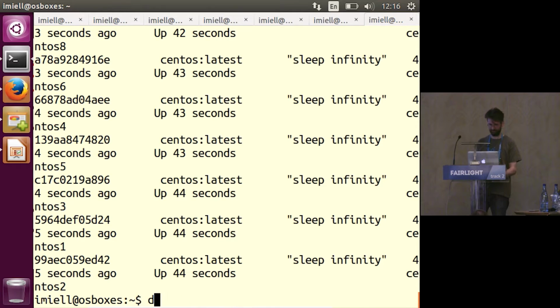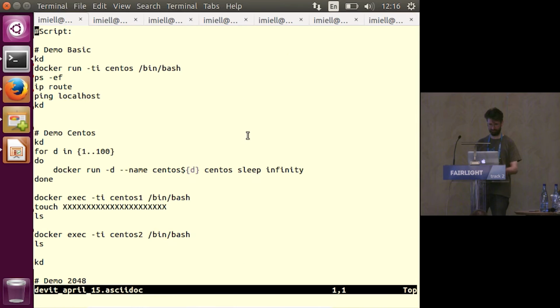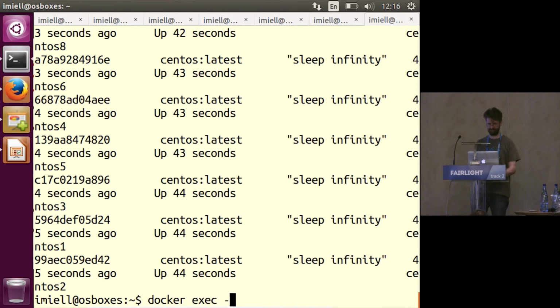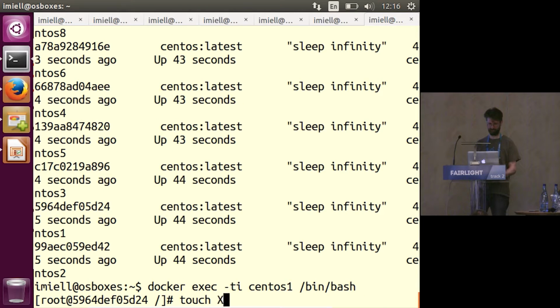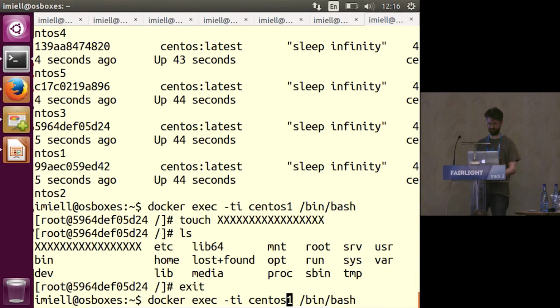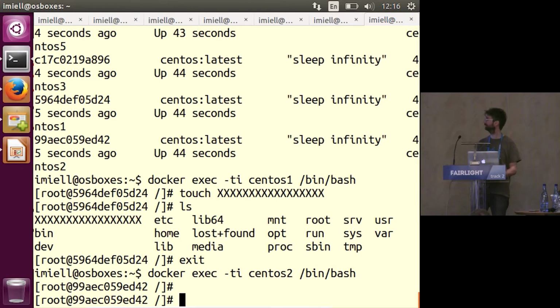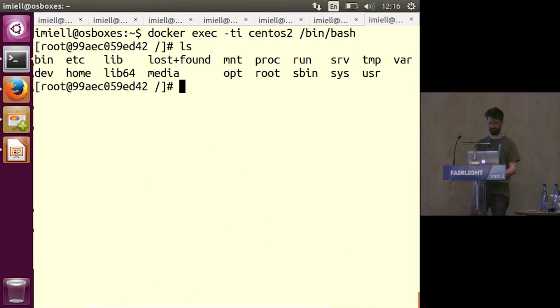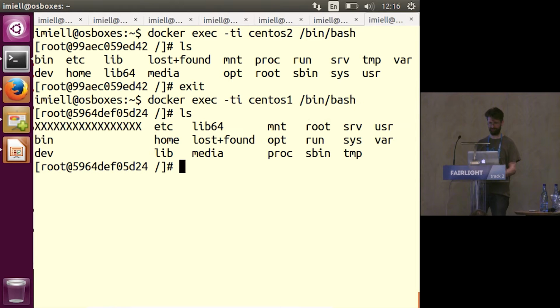So now if I do docker ps, what is it? Okay. So I can run stuff in that environment if I do docker exec -ti centos1, because I numbered them all from 1 to 100, /bin/bash, and let's touch a file. There it is. And now let's go into centos2. Oh, I can't from outside. Let's go in there. Right. So centos2, and back to centos1. There we are. So they are indeed separate environments.